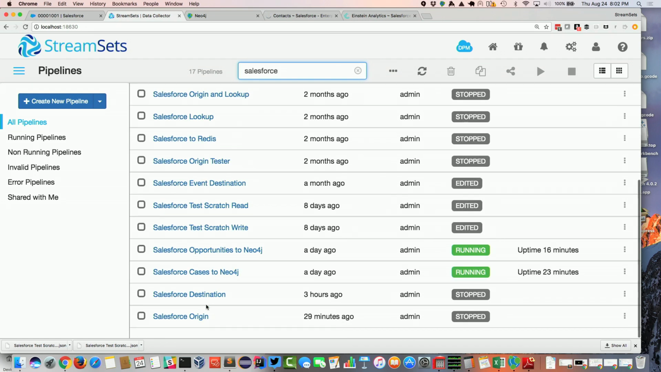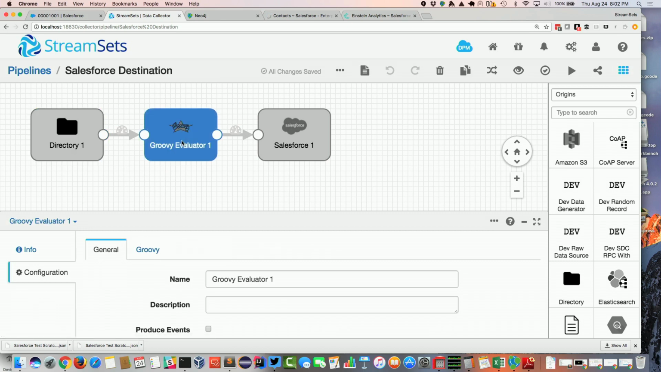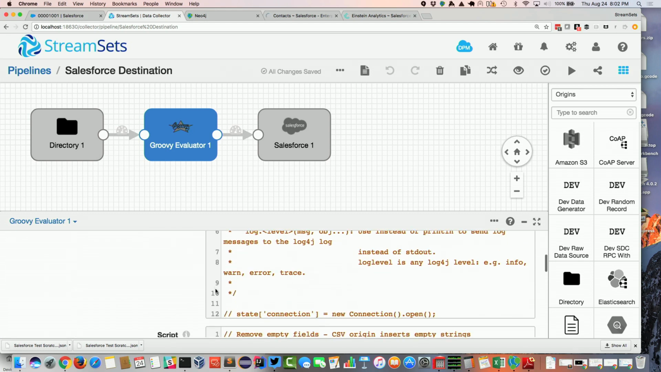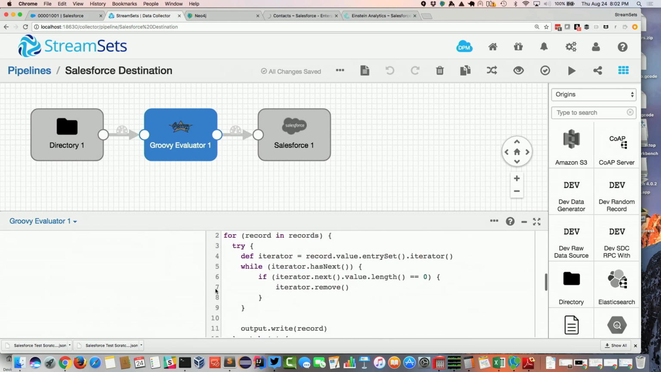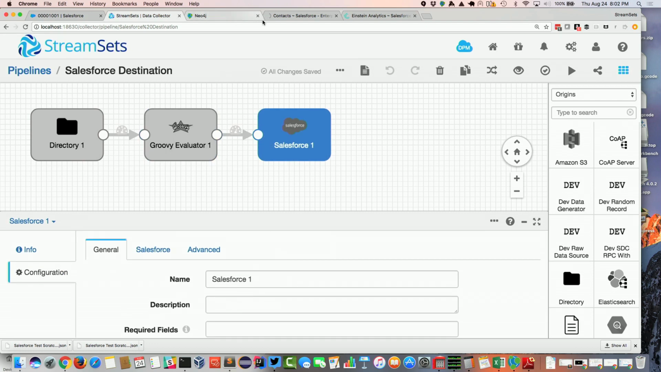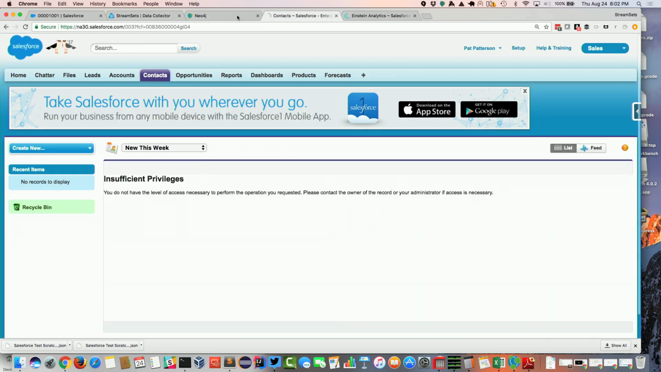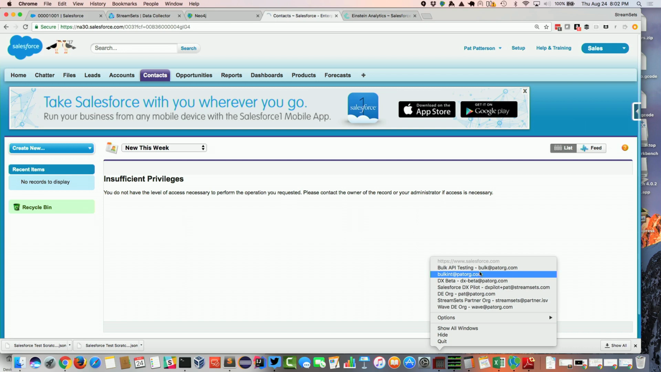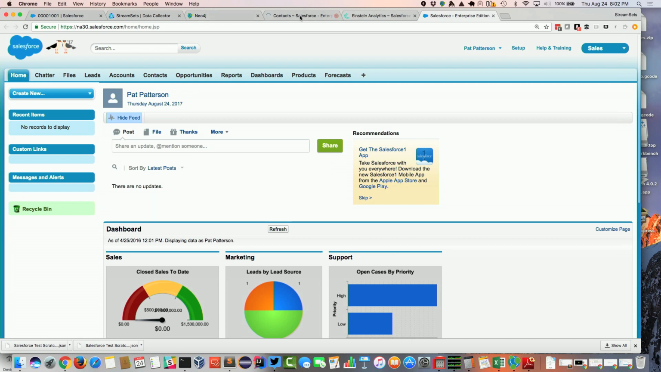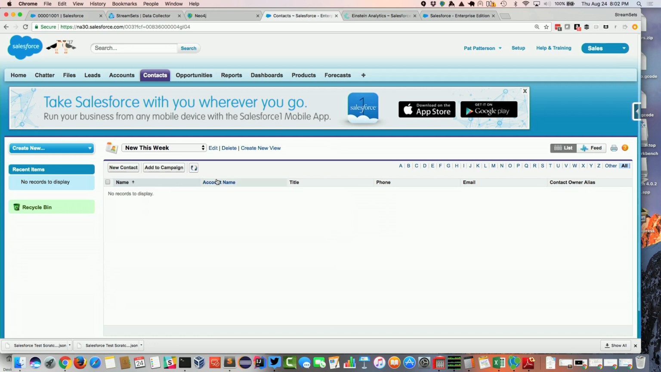Where is it? Salesforce destination. So I read those in from the disk and I run some Groovy script. This is just to remove empty fields. Salesforce doesn't like those so much. And then I'm writing them into Salesforce. I've hosed myself with multiple logins. One second here. I want to be in my bulk org. Bear with me just one second. All right. So if I go here, I should have no new contacts this week.